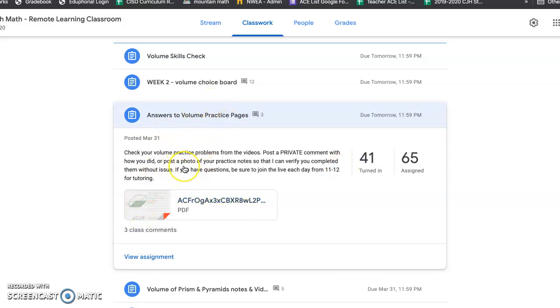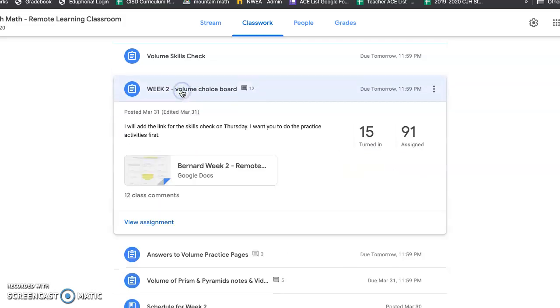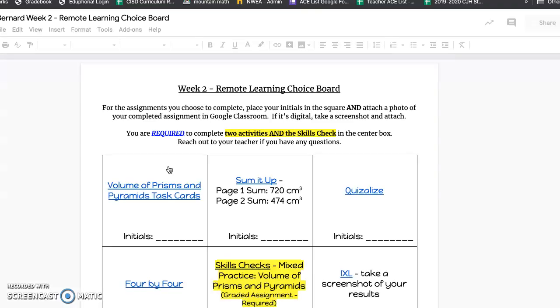The instructions are right here. You should always read the instructions. So many of you guys don't do that. Then you see choice board. I will add the link for the skills check on Thursday. I want you to do the practice activities first. So many of you guys didn't read that, and you emailed me and said, we don't have a hyperlink for the skills check.